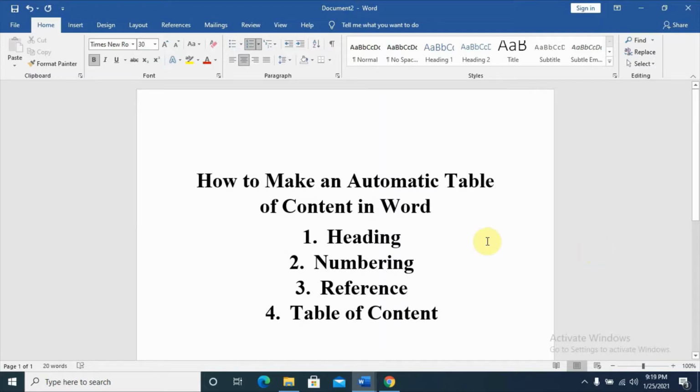In today's video, we're going to make an automatic table of contents in Microsoft Word. In order to make a table of contents, we will follow the four basic steps of making an automatic table of contents, which start from heading, then numbering, reference, and finally we will get our table of contents.